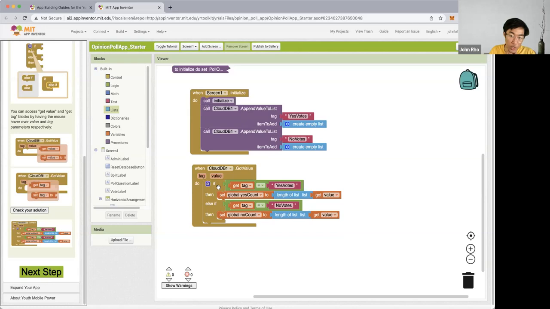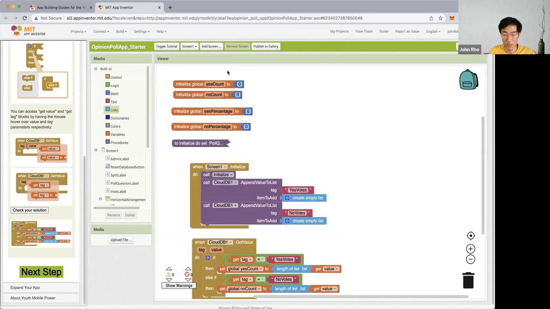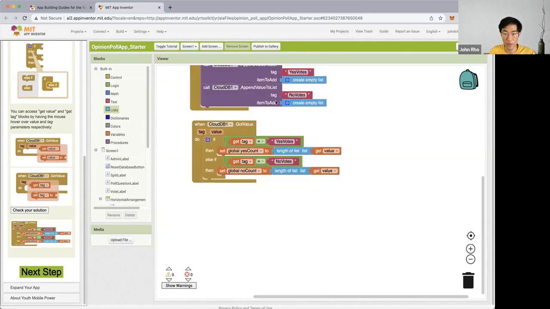So in this case, we're checking two different responses and splitting them up based on the tag. One contains data for yes votes, one has data for no votes, and then we just update the number in this case based on this response.